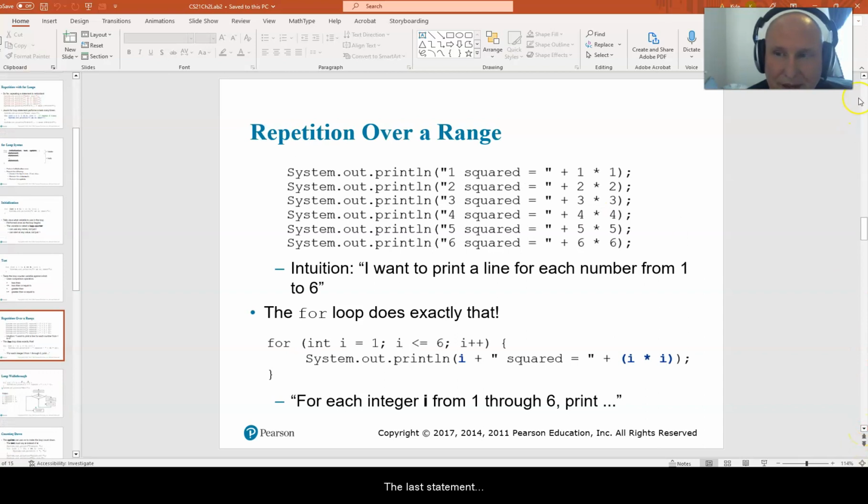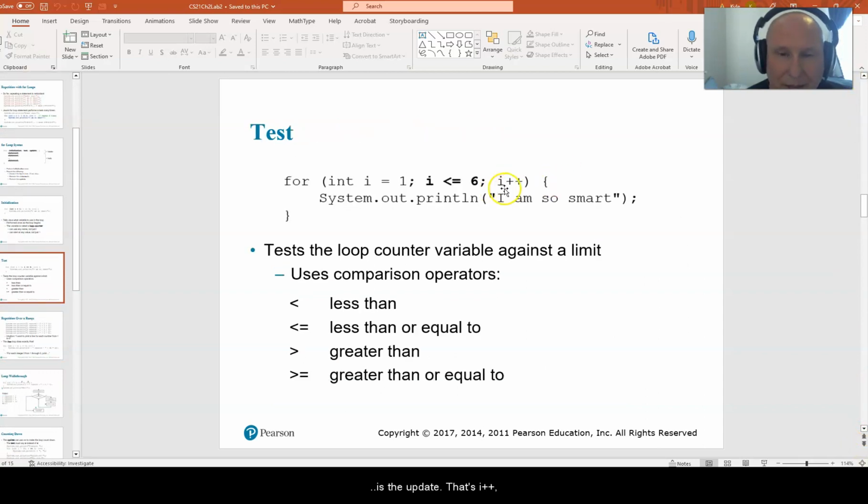The last statement is the update. That's i++, which is shorthand for i equals i plus 1. So when you write i++, you're adding 1 to the variable i. And so that means the first time through the loop, i gets set to 1, and we check that against the condition. 1 is less than or equal to 6, so we'll display I am so smart, and then we will add 1 to i, so i becomes a 2. We then go back to the test condition. Well, 2 now is less than or equal to 6, so we'll print a second I am so smart.